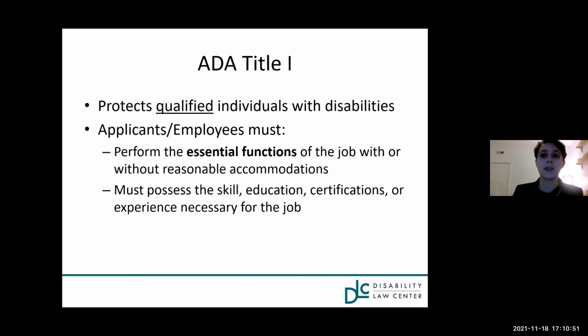It's also important to note that when we're talking about a qualified individual with a disability, that word qualified is in there. This means that somebody who is an applicant for a job or an employee has to be able to perform the essential functions of their job without reasonable accommodations or with reasonable accommodations if that's needed. It's also important to point out that they need to possess the skill, education, and certification or experience necessary for the job. So obviously you have to have whatever appropriate training and expertise is necessary for that job.